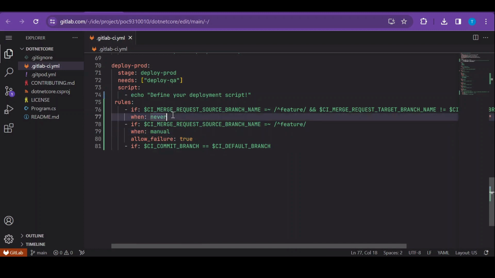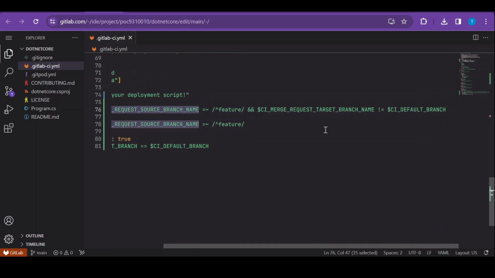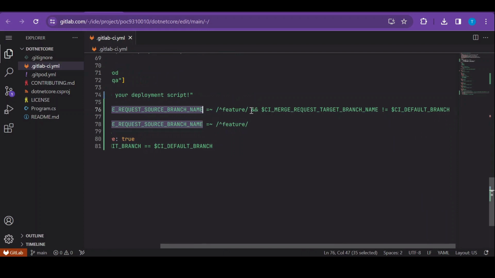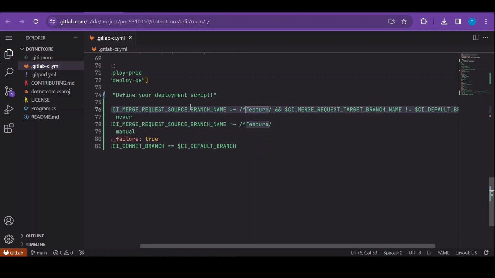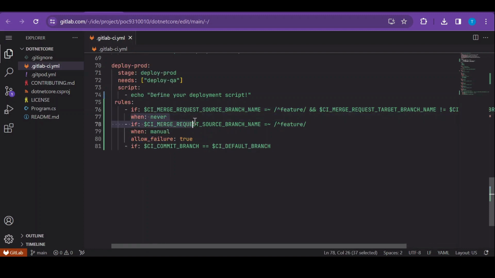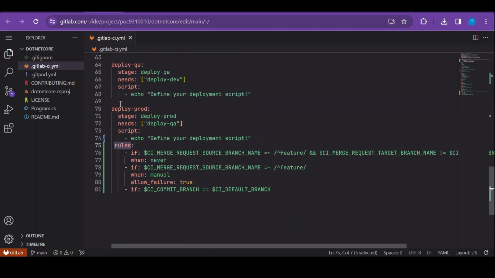And then it is saying that if the source branch name is feature and the target branch is not equal to the default branch, it should not run. So in this condition we can use an and condition also, same as in a programming language. Here we are using a regular expression, checking whether the source branch name starts with feature as a keyword, and the target branch is not equal to the default branch. So in that scenario it should not run. This is a very important keyword, rules, by using which we can control when our job should run.